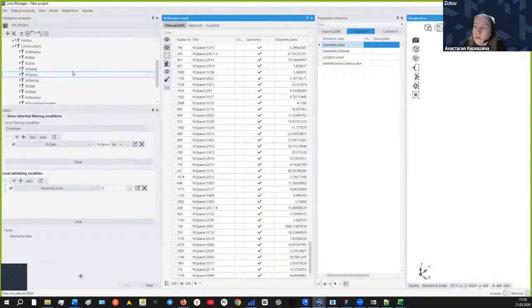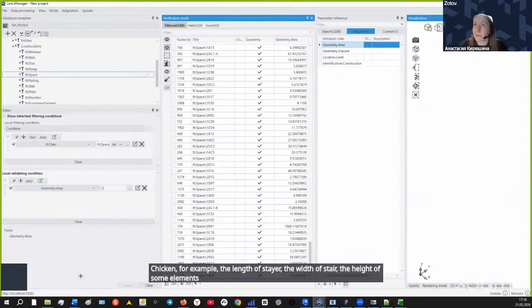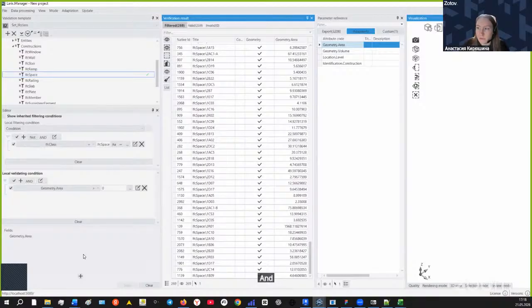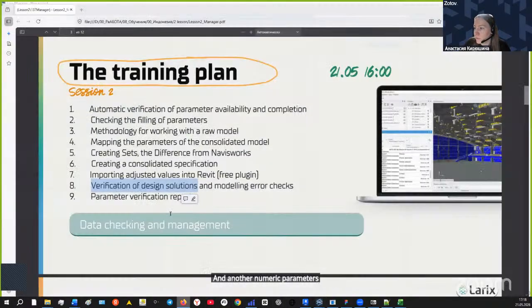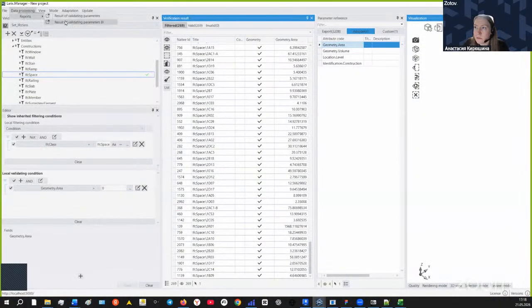Using this feature, you can check, for example, the length of a stair, the width of a stair, the height of some elements, and other numeric parameters. And I showed you which reports you can make. Also, you can make BI reports.